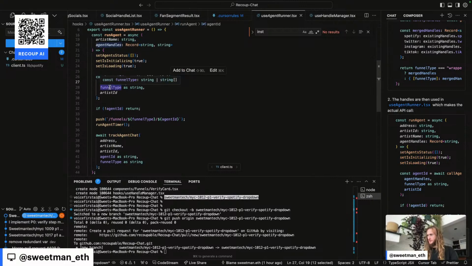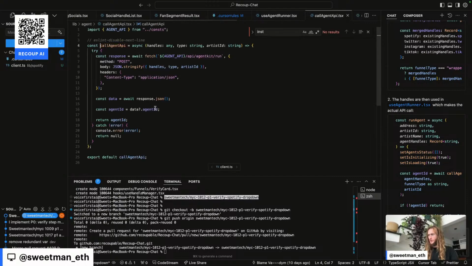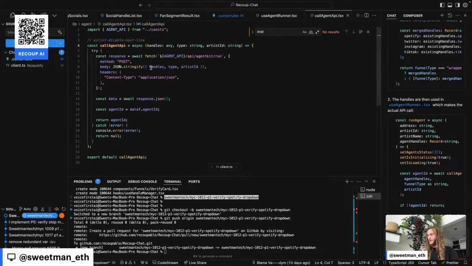Agent handles. Funnel type is actually not used anymore. So inside of here, handles is passed as handles. Okay, so we pass it to the back end. We pass a Spotify handle to the back end.